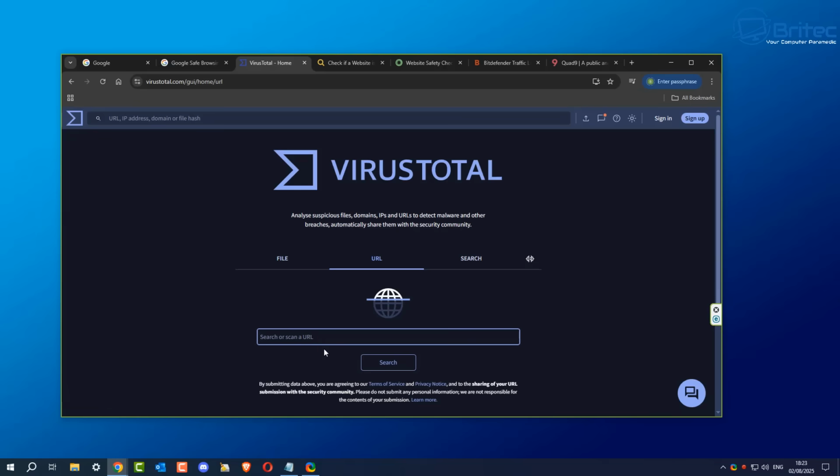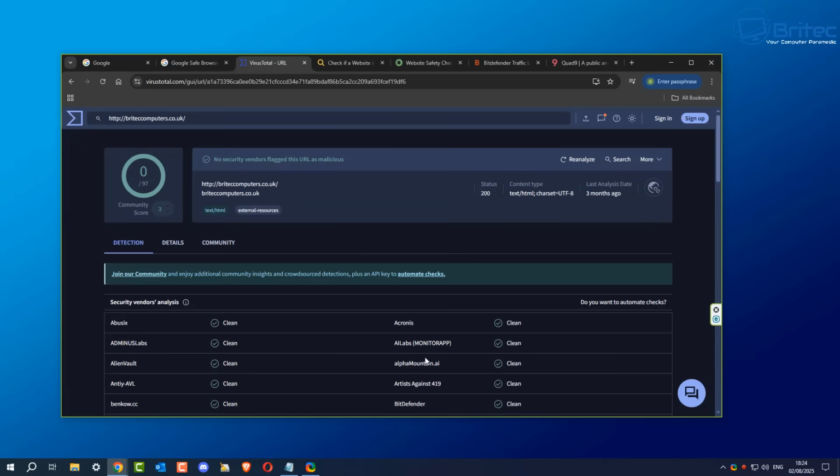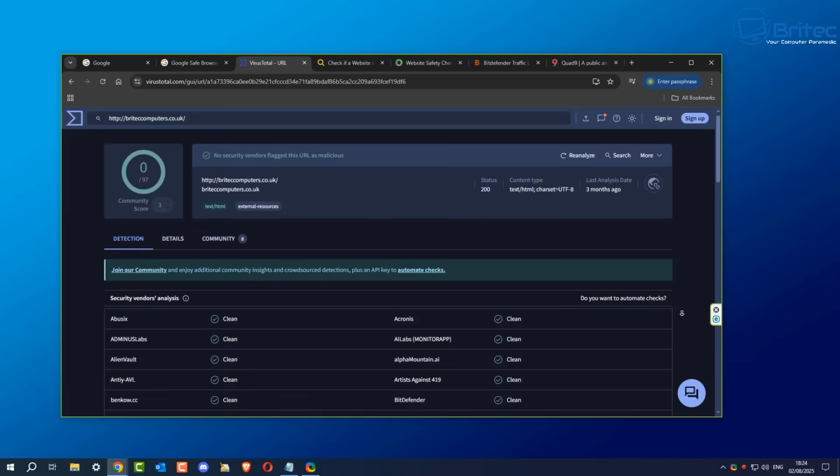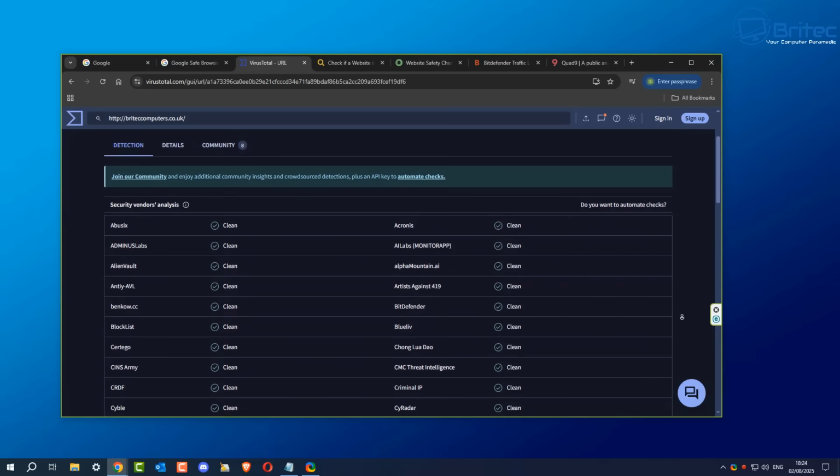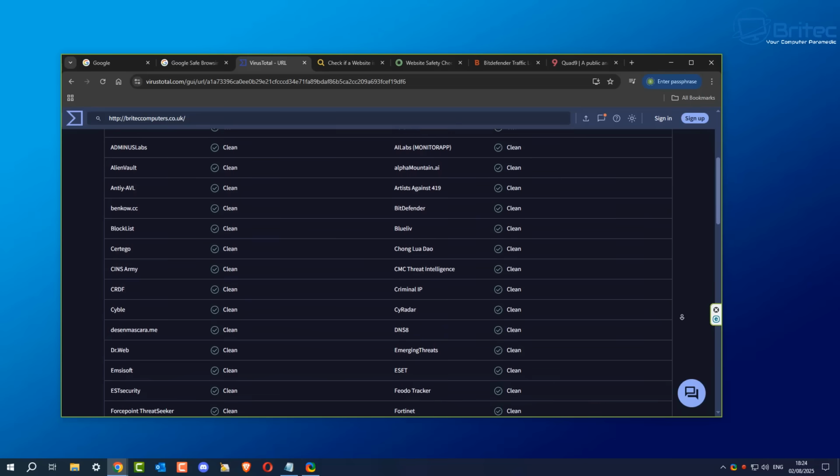Next, we have the URL scan. We can do a search here for my domain name right here, and we'll do briteccomputers.co.uk and do another quick search. And a lot of antivirus companies will do a search on that website to make sure that site is clean and there is no malicious files or any sort of bad reputation for that particular site. If there is, then you want to steer clear of that site.